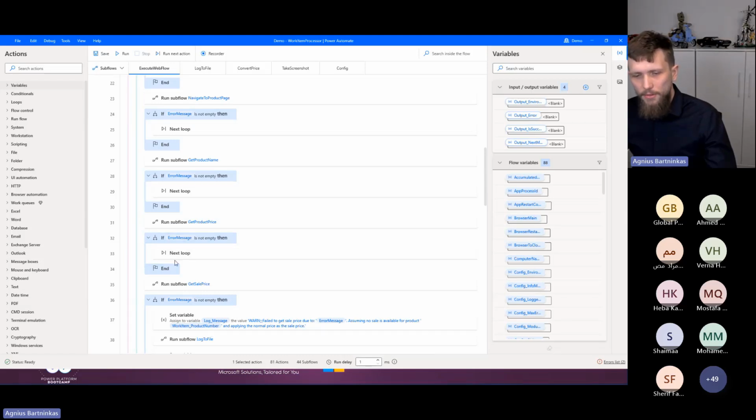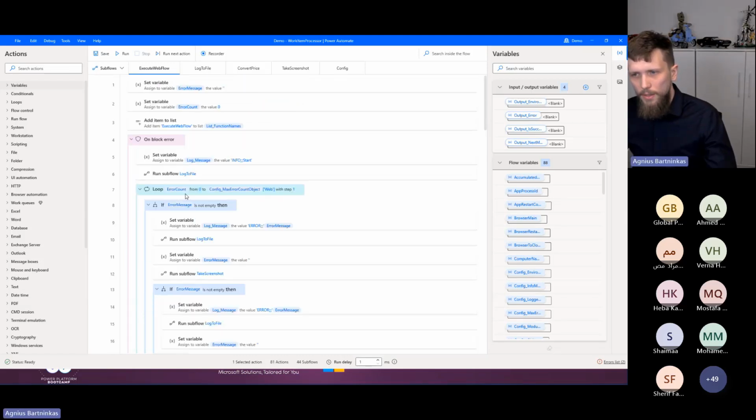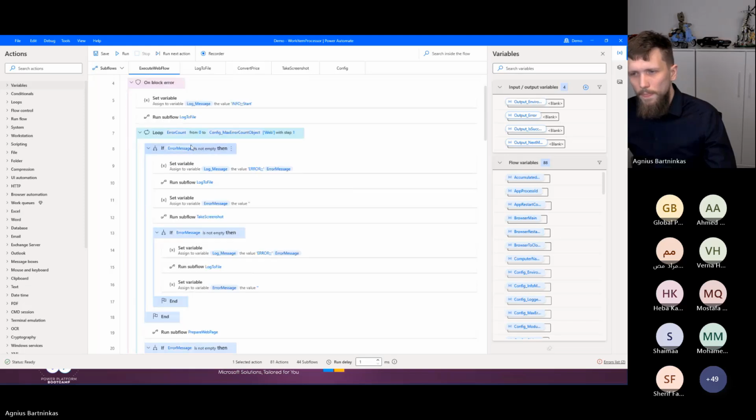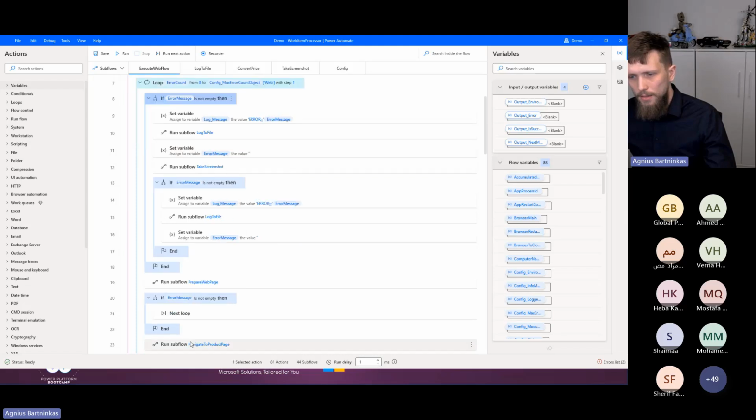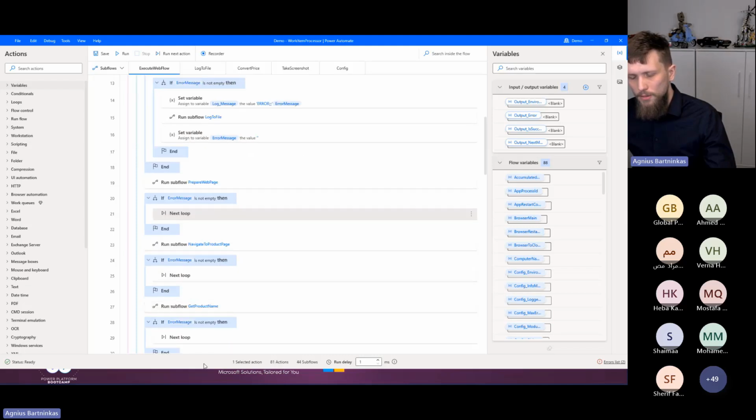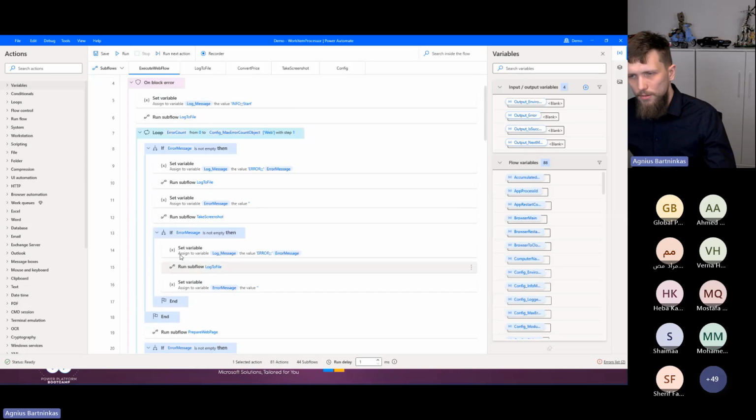Right, but if any of the others actually fail, then it will go to the beginning of the loop, and it will check if the error message is not empty again, so that it logs it. I didn't want to repeat the log message action after every single check, so I just put it here. And then before it actually retries, it will take a screenshot.